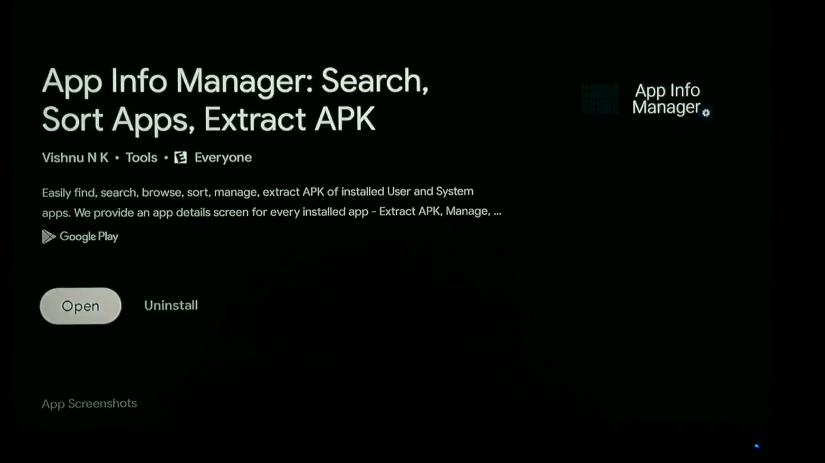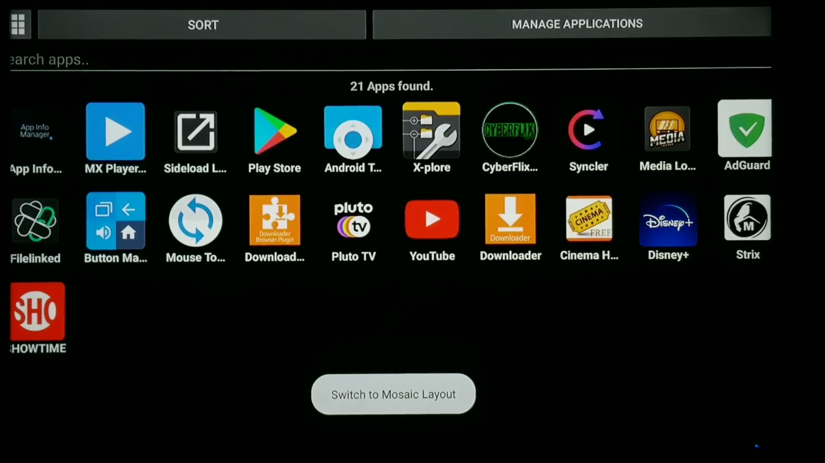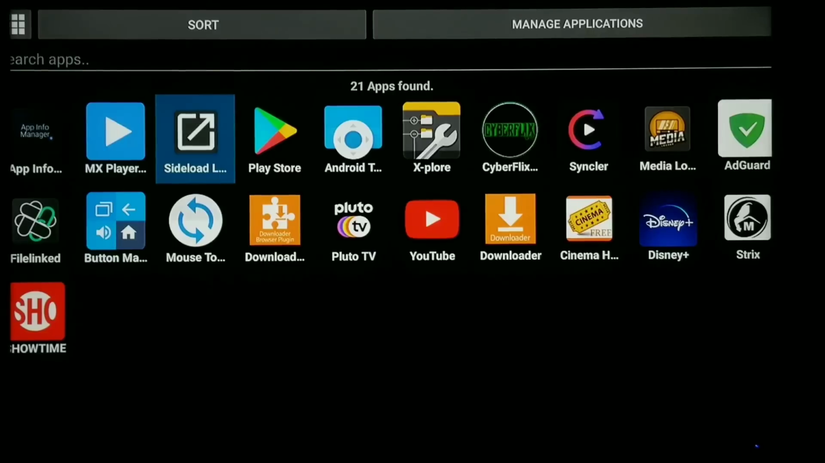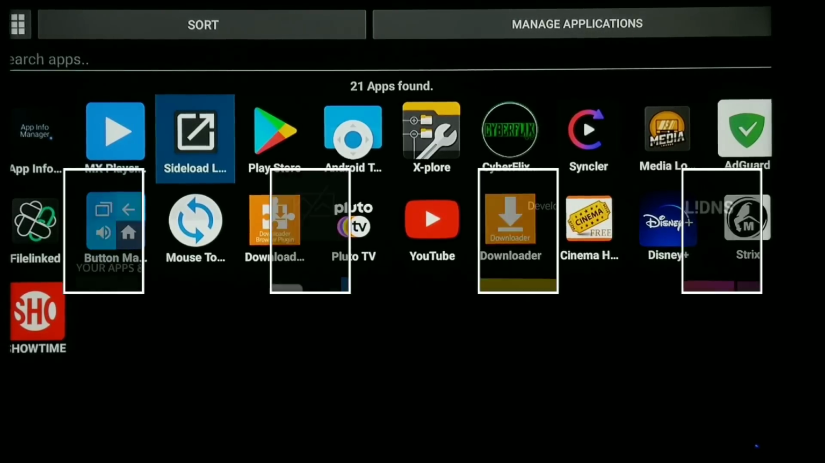So let me just open it back up, and I'll show you. As you can see, that Airy app is no longer there. So I've just uninstalled that. So guys, that is how you do that. It's a great, great app. And so I want to show you one other thing.